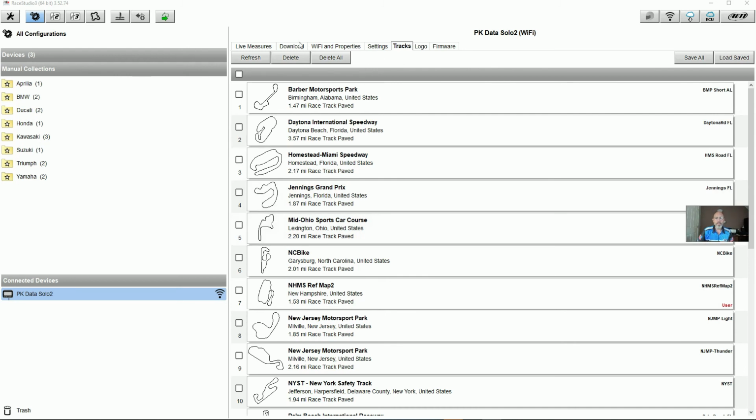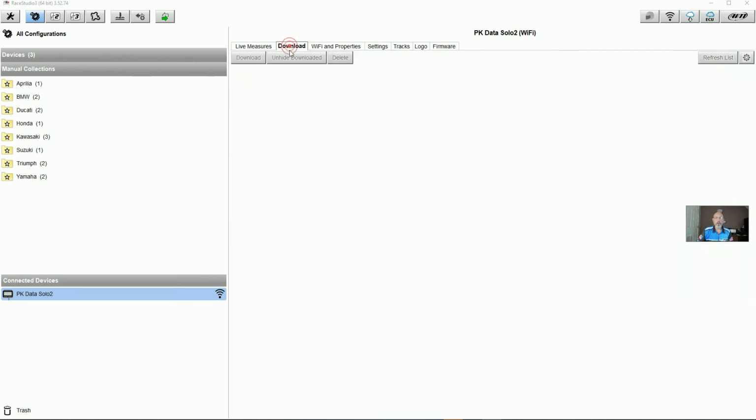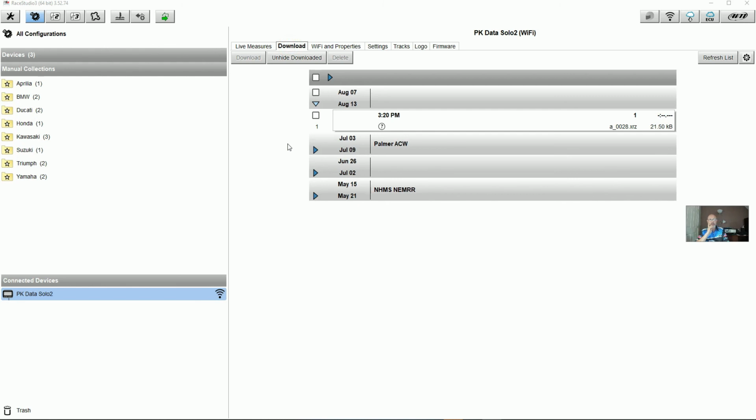The last tab that we haven't looked at yet is the Download tab. Now the Download tab is the one that you're going to use most of the time when you interact with your device, with your Solo2. So at this point, you've done all the setup work, you've transmitted everything as you click it off, and make sure, of course, that you transmit everything as you make the changes. And now what we're looking at is there's actually some data in here.